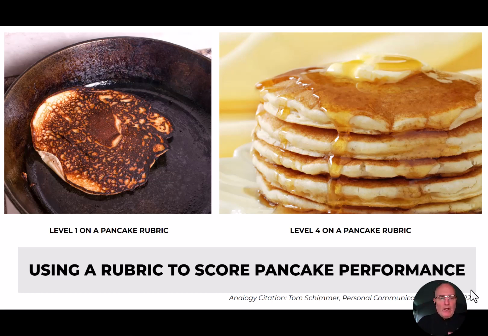Level 4 on a rubric for successfully making a pancake is the most wonderful stack of pancakes you've ever seen in your life. You didn't just make one pancake, you made multiple pancakes, and they were all perfect and golden brown. And you didn't even stop at just making a pancake. Even though the project was to make a pancake, you made 4, and you successfully dressed them. So maybe you put butter on top, and you've got maple syrup dripping down the sides, and you've added some blueberries or fruit. Do you see how that works?